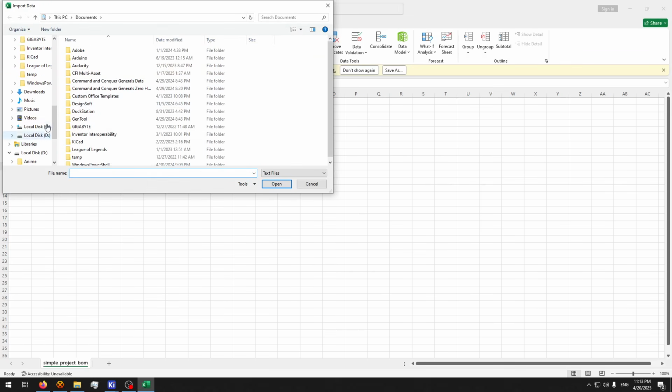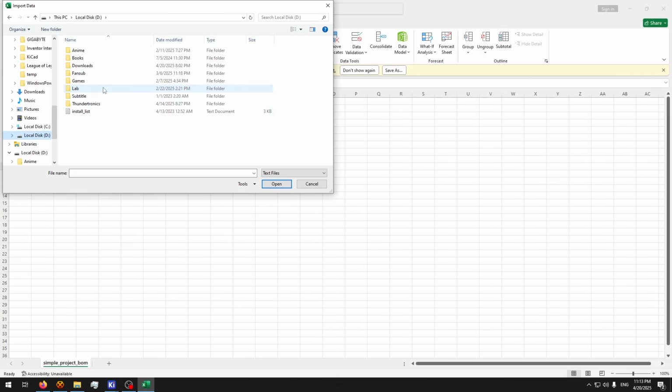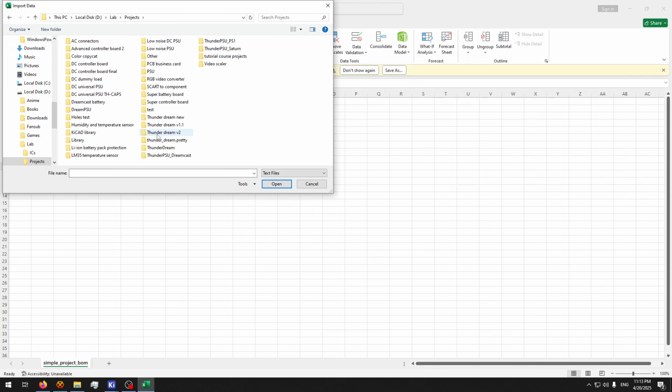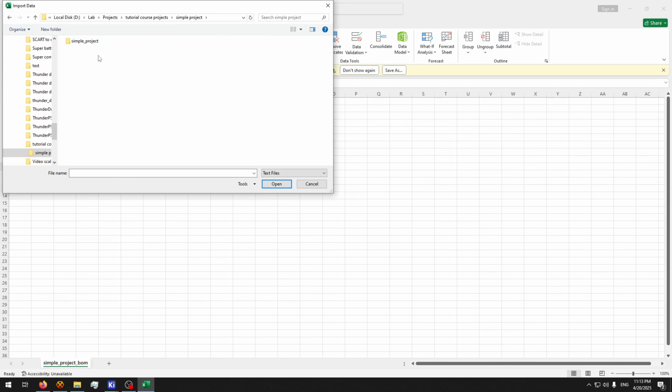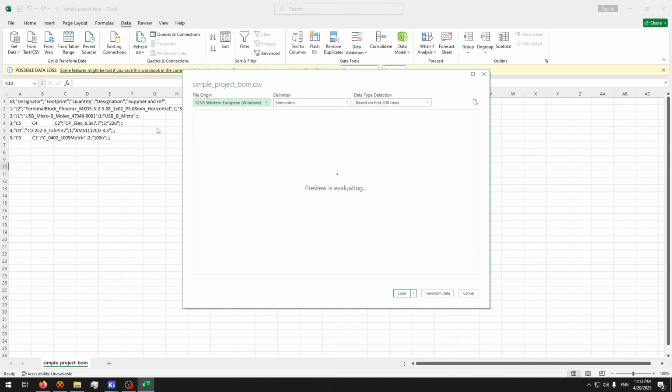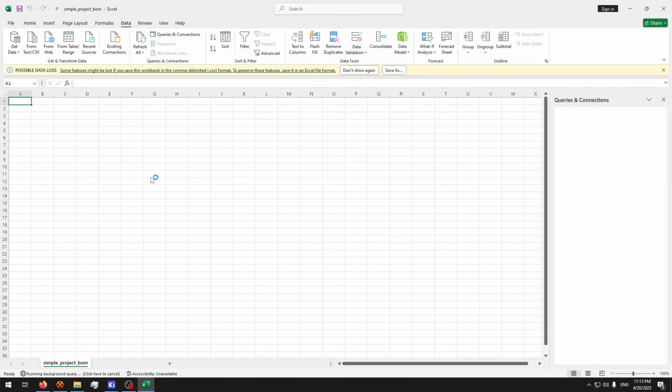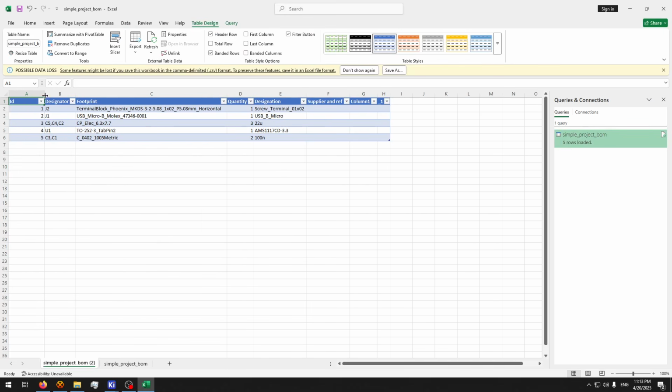And basically we need to choose our file. Let's go to tutorial courses, simple project. Give me this. Okay, load. So it loaded. Now Control S to save. It is saved.